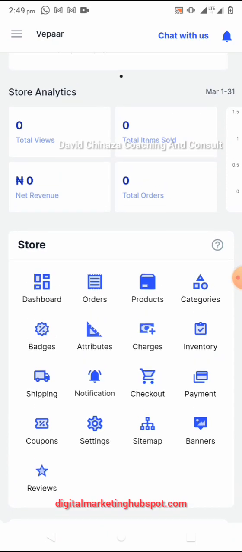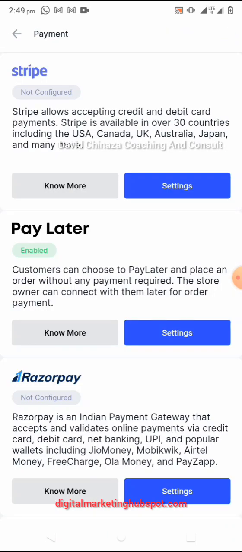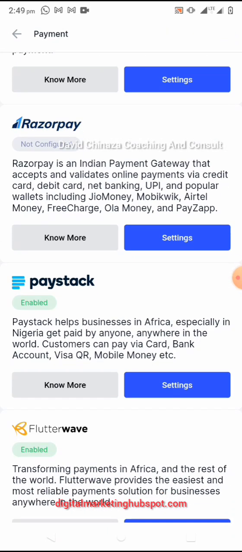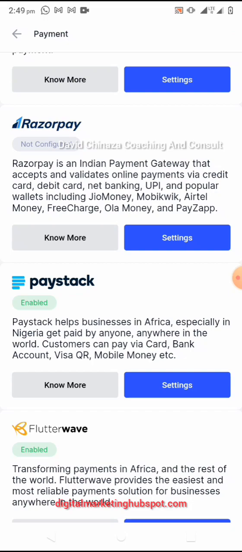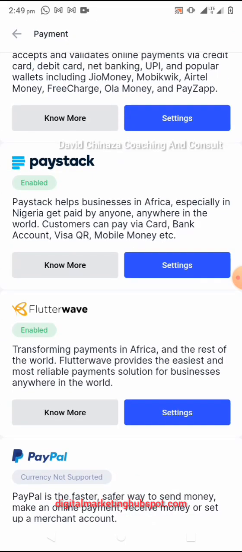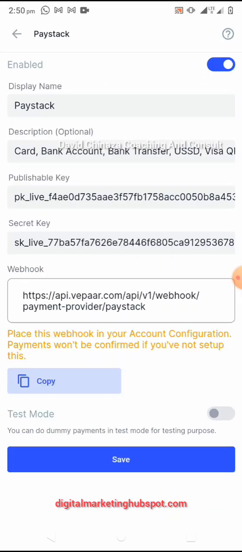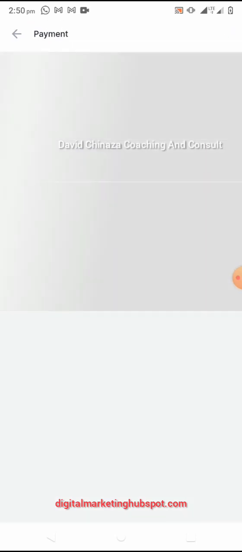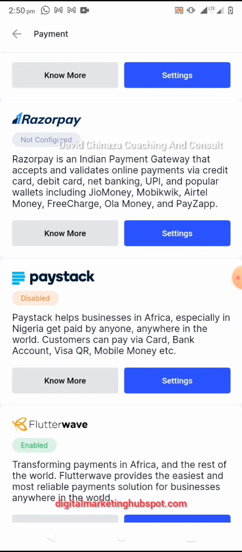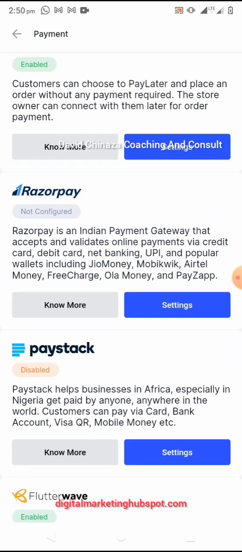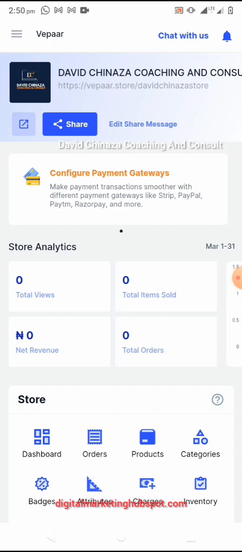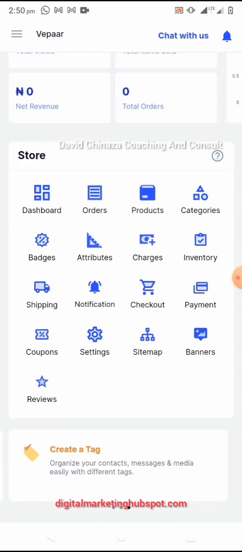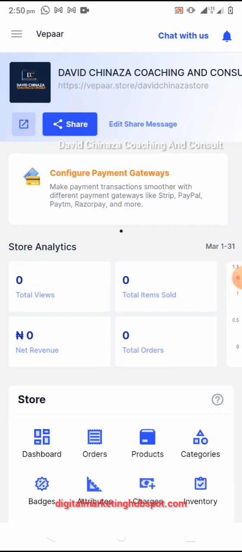I can decide to make Flutterwave the main gateway, so I'll be turning off that of Paystack. Let me turn it off and save. Okay, so I have Flutterwave enabled and Pay Later enabled. Okay, so this is how to set up your own WhatsApp e-commerce store.